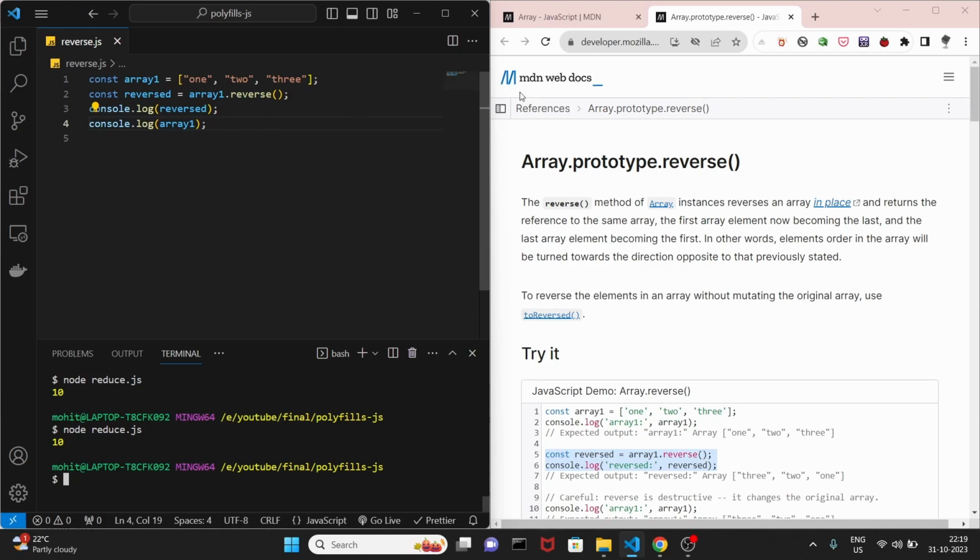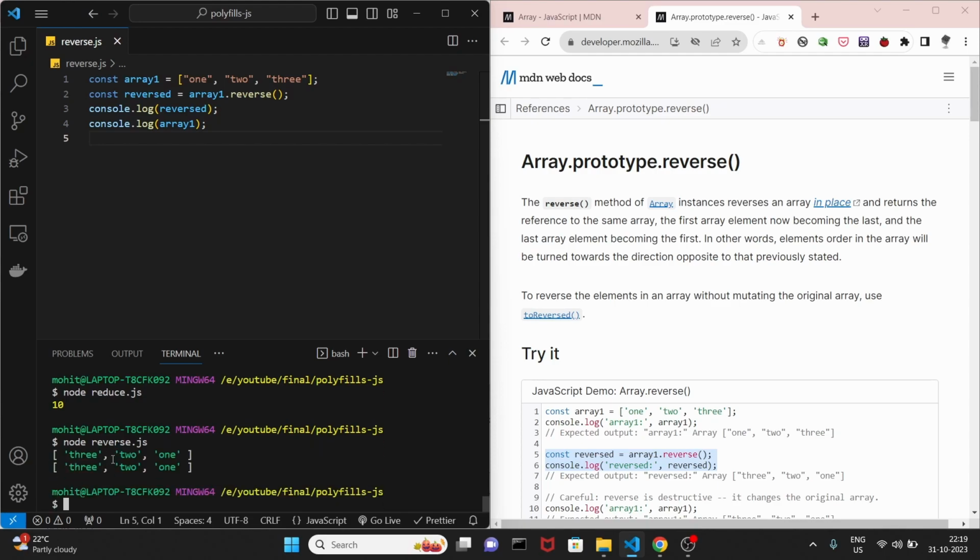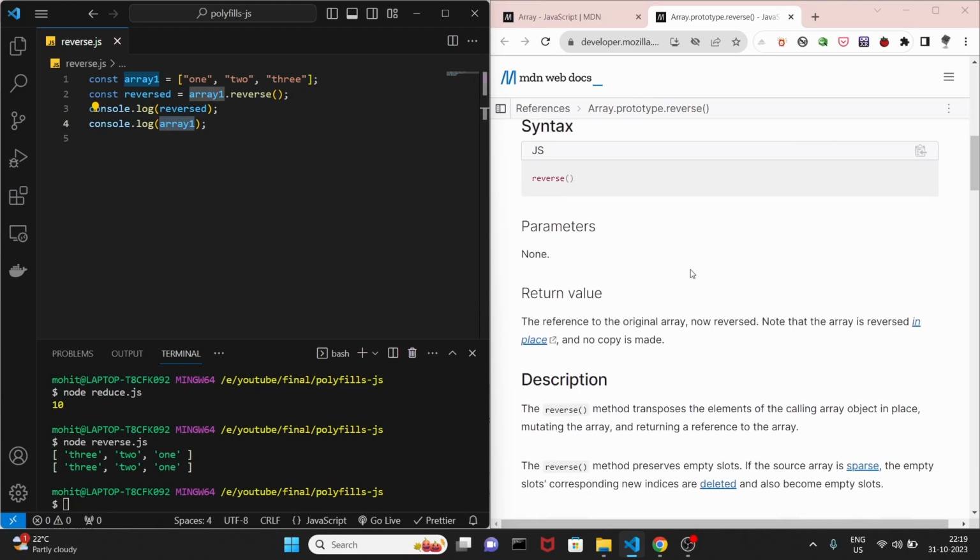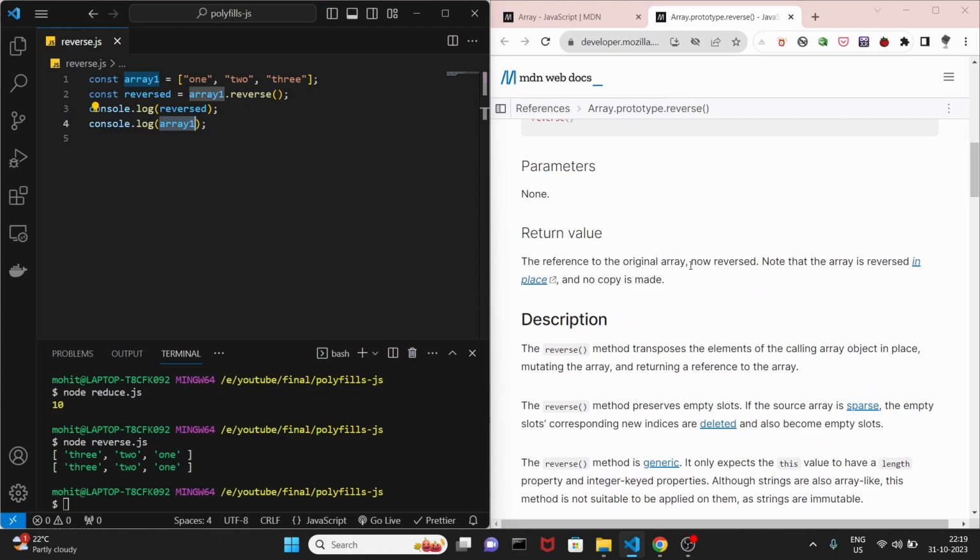So let's come back to reverse. Basically, it's going to modify the array. So when I run the code here, as you can see, it has reversed the array, 3 to 1, and we got the reversed output, as well as it modified the original array. That's what it does. It returns the value, and returns to the original array. Note that the array is reversed in place and no copy is made. So basically the same array is reversed and it's returned to us. Let us write the code for it.